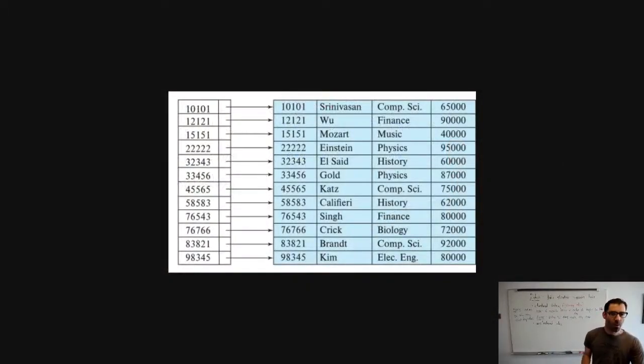What I've pulled up on the screen is an example of a dense clustered index. This is the instructor table from the example university database, and its attributes are an instructor ID, an instructor name, a department, and a salary. What we have on the left is a dense clustered index on instructor ID. The index has its search key of ID. It's in sorted order. This is a clustered index because the order of the index matches the order of the tuples in the data file. And each entry in our index has our search key and then a reference to the corresponding tuple.